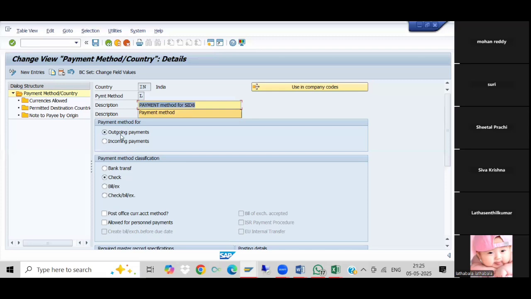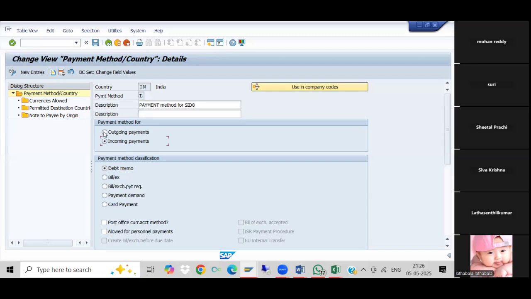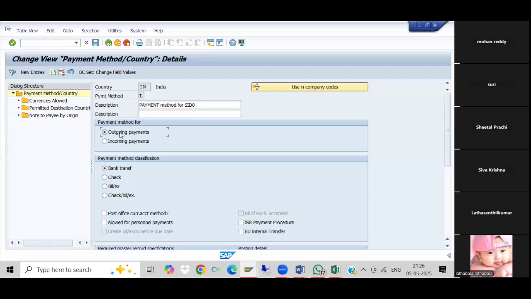So first it comes to our mind: what are outgoing payments and incoming payments? Outgoing payments means the payments we are doing for the vendors. So we need to set the outgoing payments parameter. But sometimes, as per the client requirement, most of the clients in other countries are using incoming payment also, but it is rare. So we always use this parameter, outgoing payments.